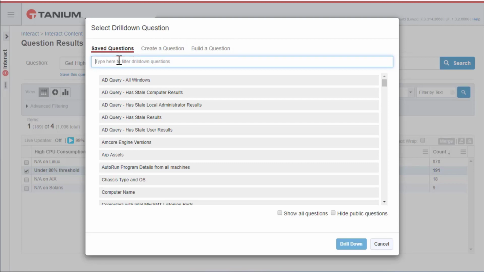Outside of box saved questions, the saved questions listed here were manually added to this list when they were created.